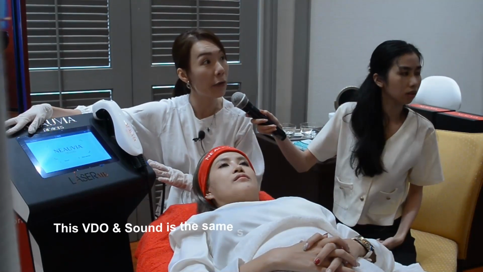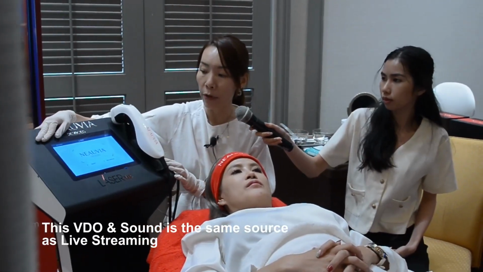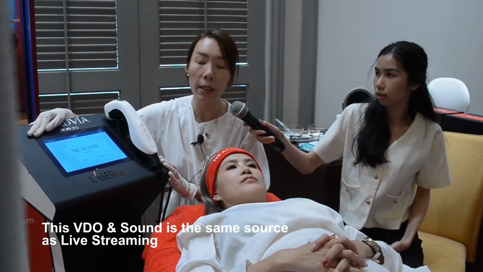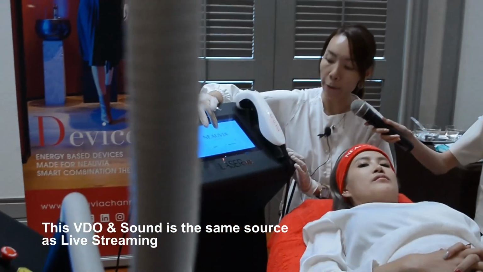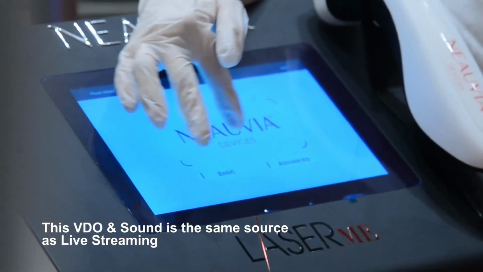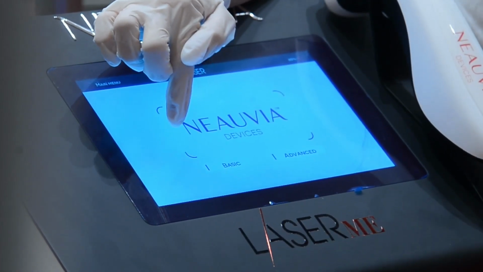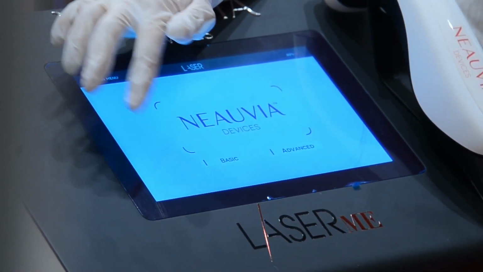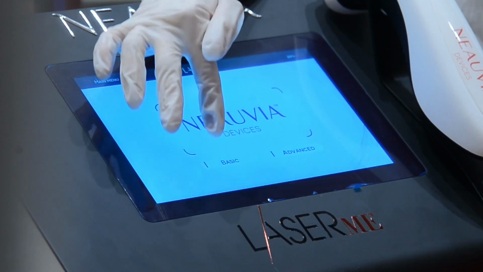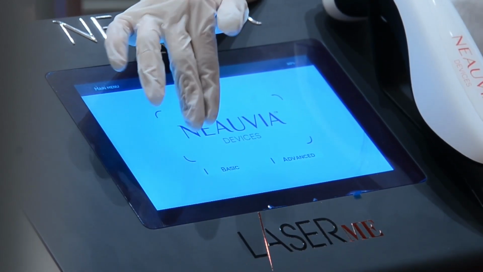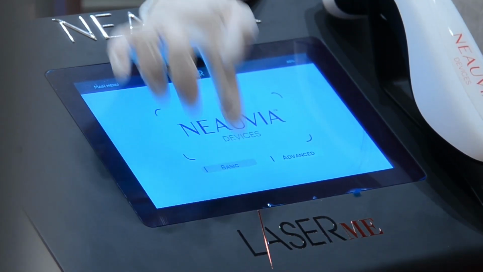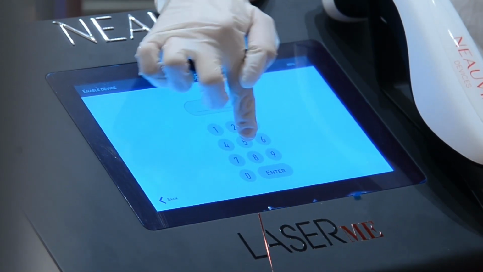Okay, so you can see my screen here. Let me just do a little introduction of the Laser Me touch screen. You can see we have basic mode and advanced mode. For beginners, if you're not familiar with laser at all, we would highly recommend that you start with the basic mode because all the parameters are already preset in the device. For instance, this is a standard.